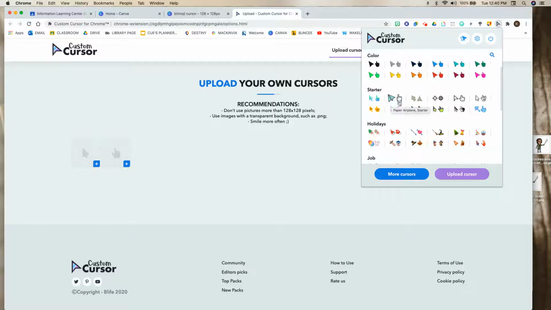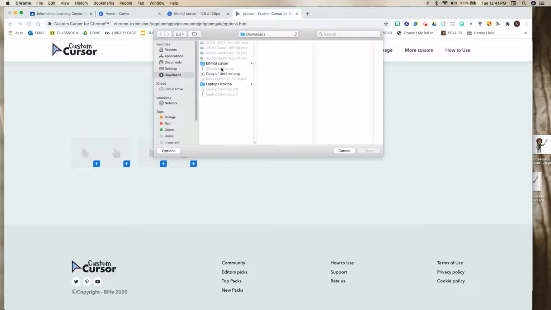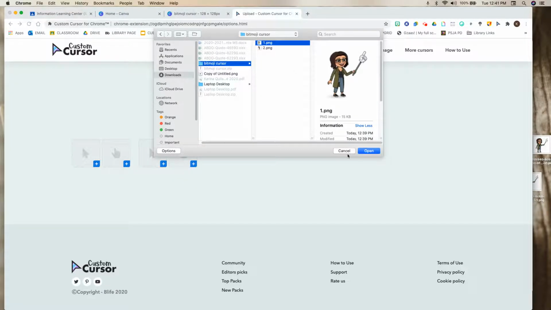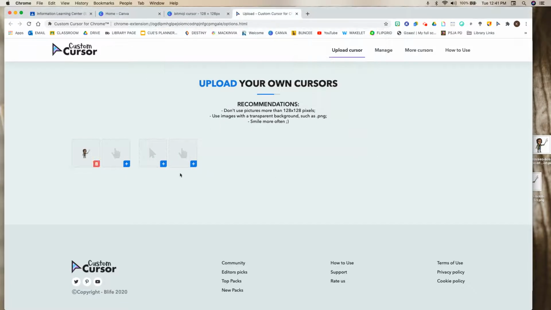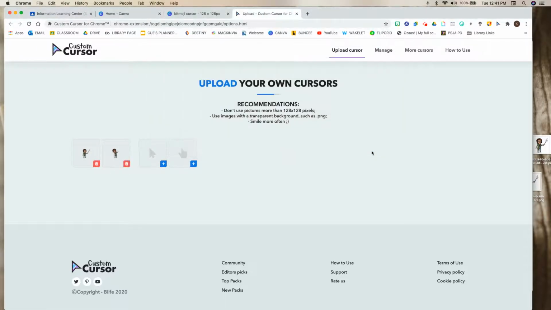So for example, I always use this one, right? The pointer and the paper airplane. That's why I said to download two Bitmoji, so that way you have that pointer and the arrow. So when I click on this plus button right here, there you go. I'm going to find my file on my computer, and I'm going to select my first one. I'm going to upload it. And then right here with my hand pointer, I'm going to click on that plus button, and I'm going to select the second one. Open.